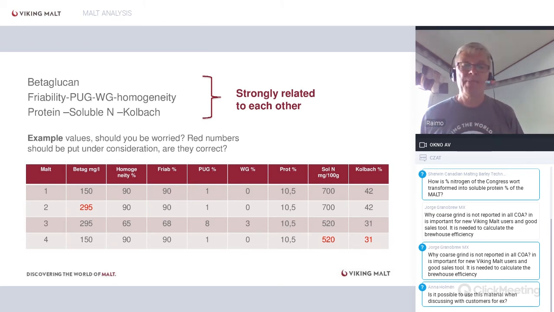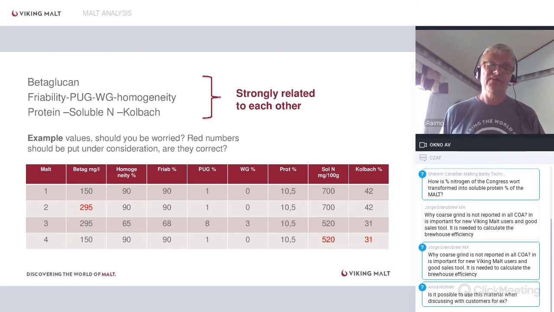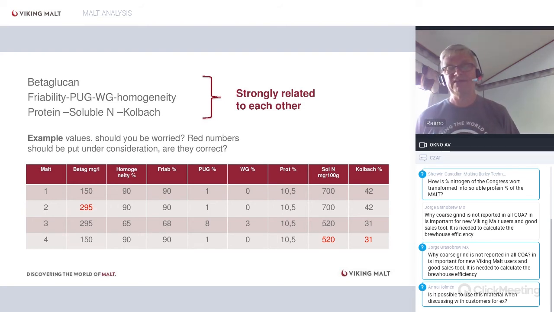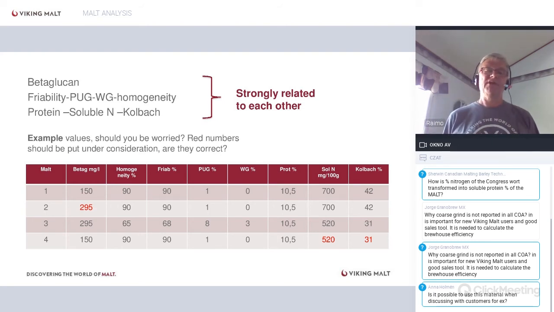Malt number 3, then we can see the beta glucan is 295, quite on the high side. We can check the homogeneity, 65. It's not a very homogeneous material. Friability is on the low side, 6.8. PUG very high, 8. And we have whole kernels, 3. And protein 10.5, but still only 520 of soluble nitrogen. And of course, by calculation, the Kolbach index is very low.